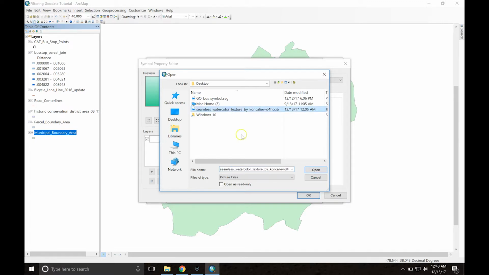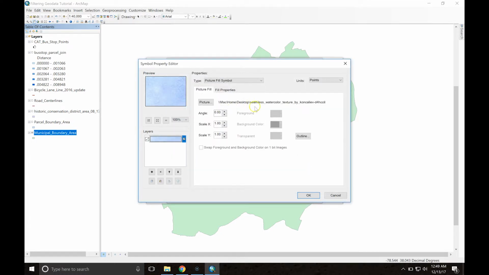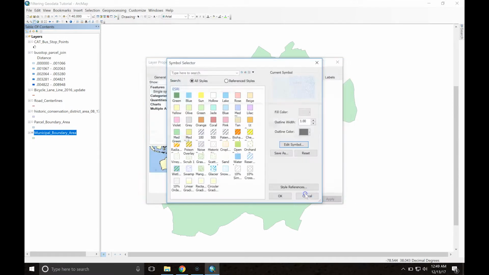It looks like it's all just one big thing. So I have one here that's pretty good, so I'm just going to open it up. It's like a nice kind of watercolor. And we can change the angle, so I could rotate this if I wanted, and I could make it bigger or smaller. You can do that over here too. But we'll just hit OK, and I'll show you how this looks.